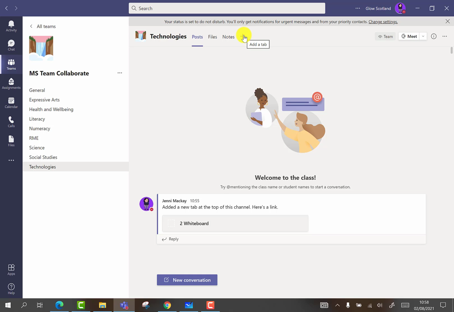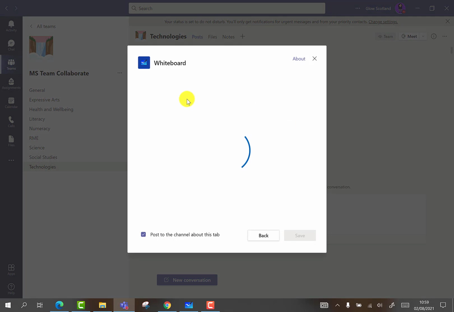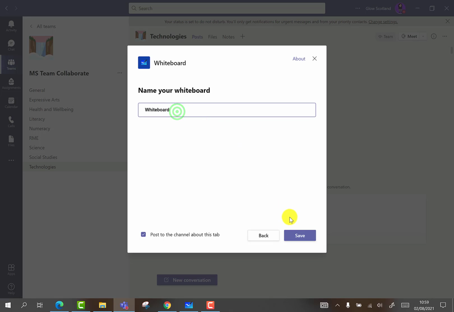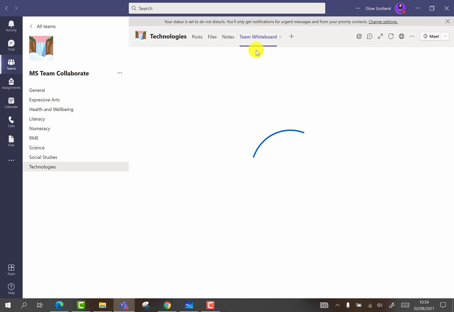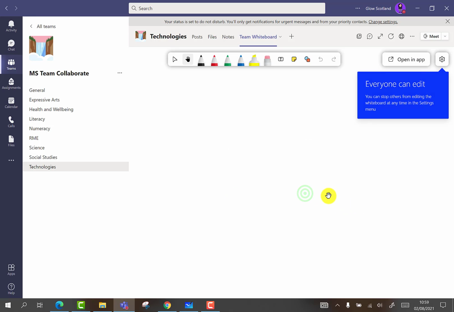Additionally, you may wish to add the whiteboard directly within your team. This is often the preferred method. Select Add New Tab and Add Whiteboard. You'll be asked to name your whiteboard and save. The AI will generate a whiteboard and make it visible to everyone in your team.